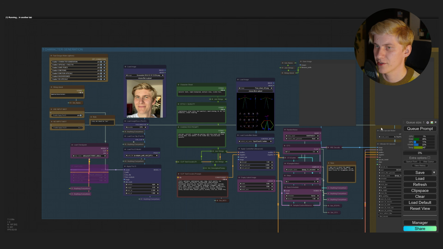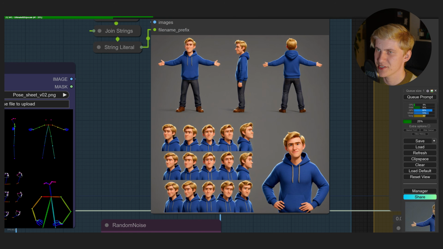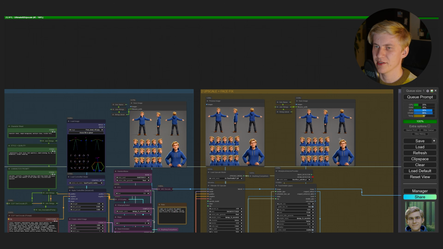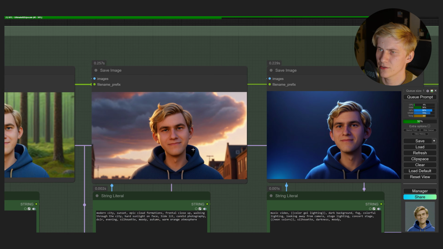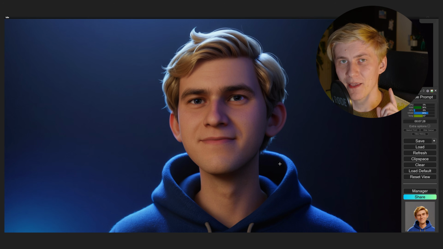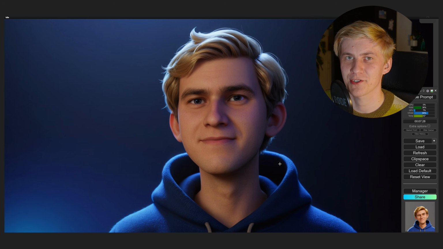So let's just click Q prompt and this only took a couple of seconds. It's looking pretty good and it's done and honestly it's looking pretty good. And also I think the lighting tests look really good as well. So definitely don't sleep on the SDXL version just because it's older.